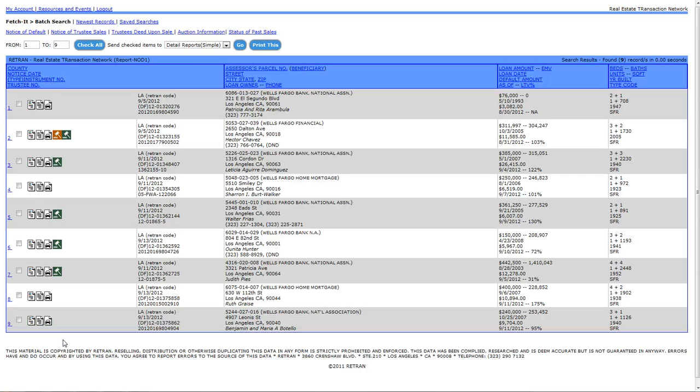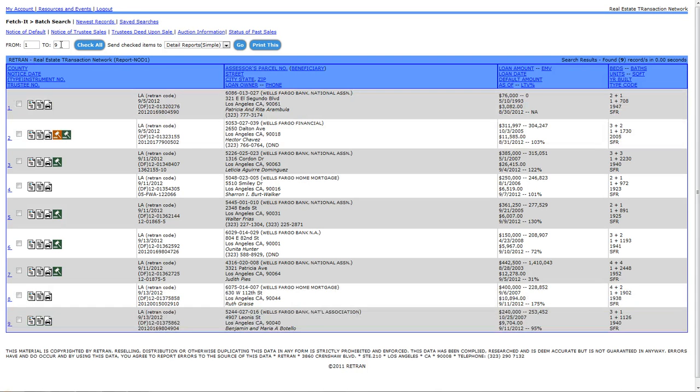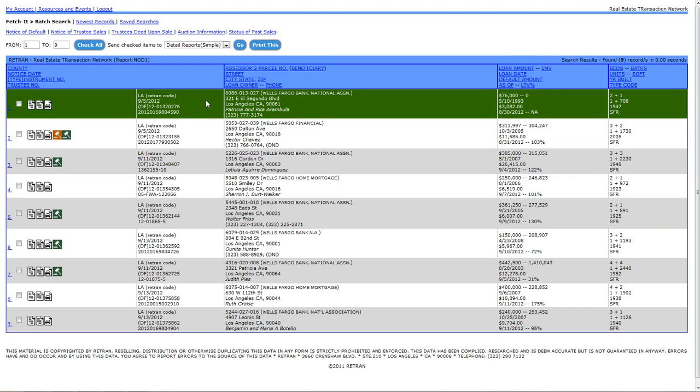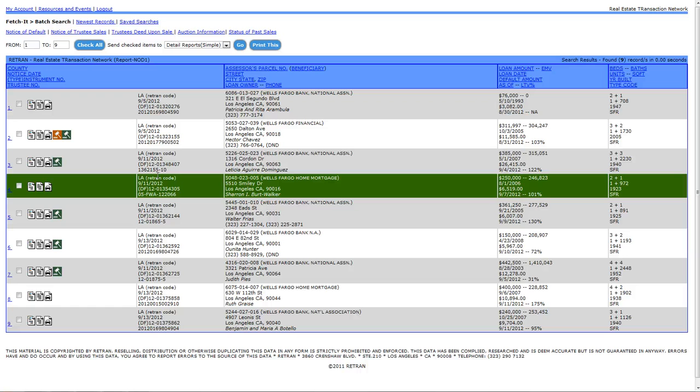Okay, everyone, so this is part 3, and we are still in our batch search. We searched for notice of defaults with Wells Fargo loans. As you can see here, we returned 9 results, and this information that's presented to us, though it's great, might be a little hard to see.